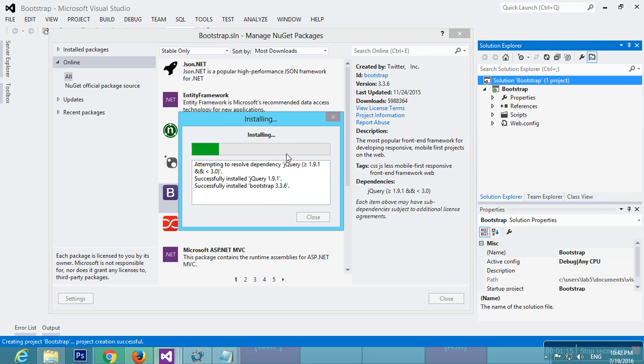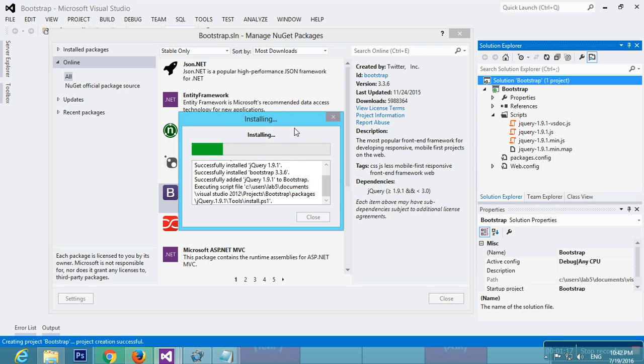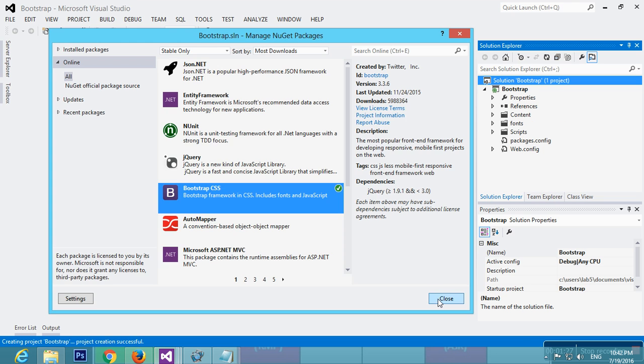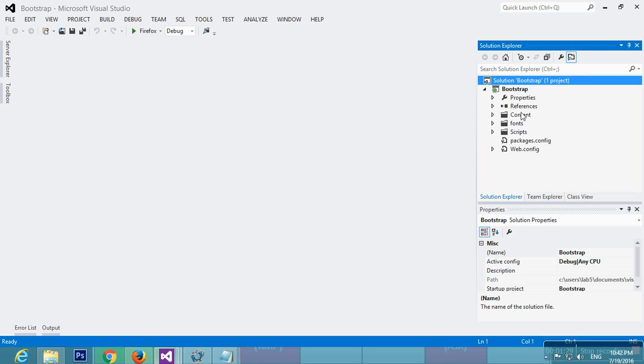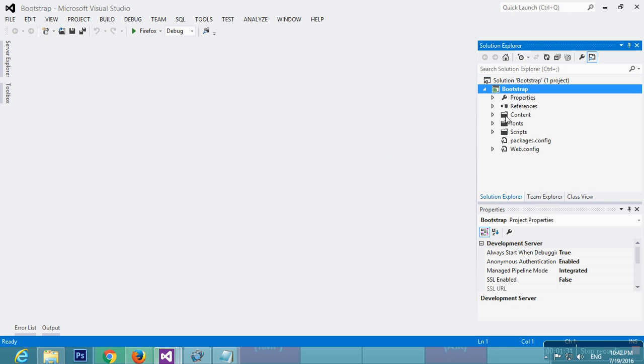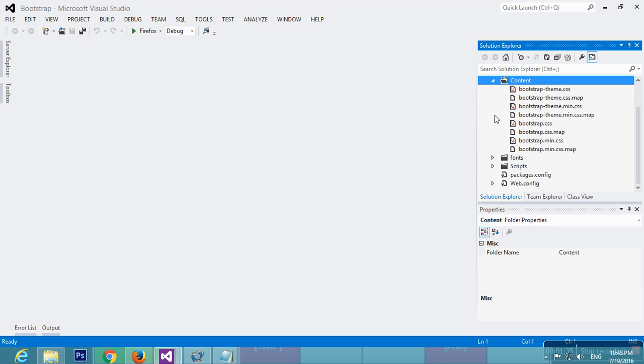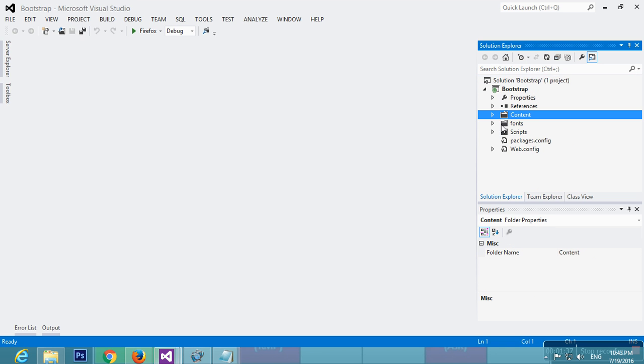Since this is not a Bootstrap tutorial, this is about implementing Bootstrap in an ASPX project, I am simply going to create a blank application in which I'll put some text fields, input fields, and we will design it a little bit. As you can see in your project, you have a few folders over here: content, fonts, and scripts. This is Bootstrap.